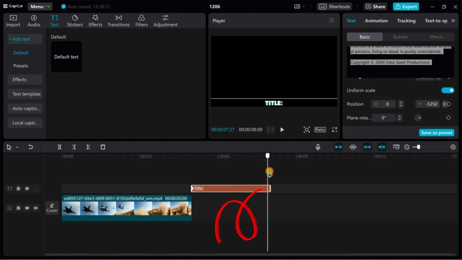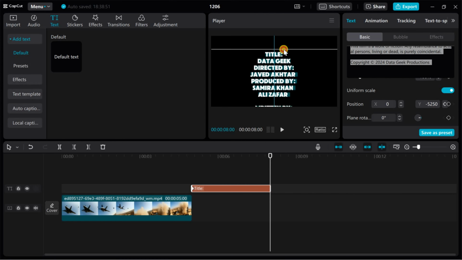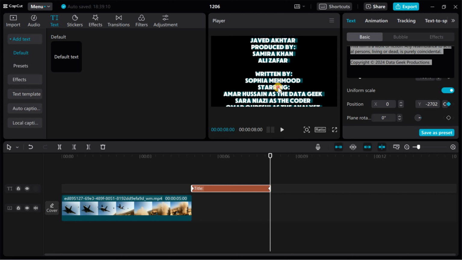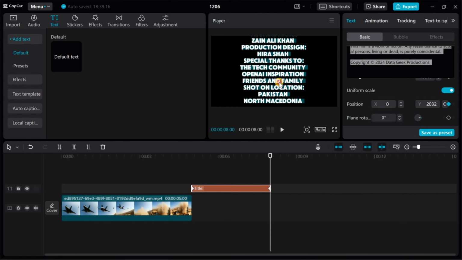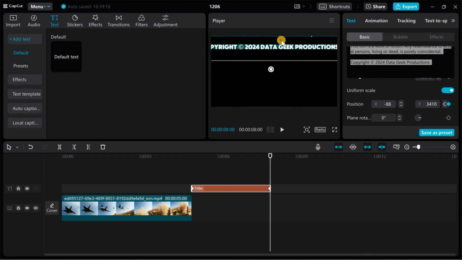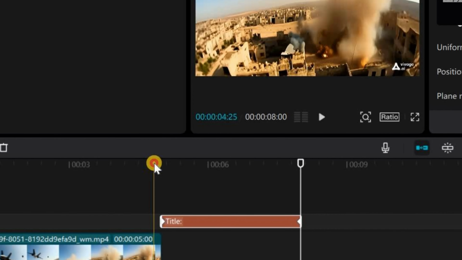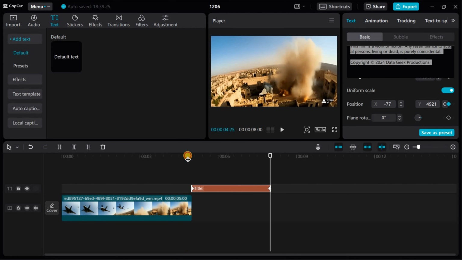Then, move the playhead to the end of the timeline. Go back to the screen and drag the text box upward until the last part of your text is off-screen. This action will automatically add a second keyframe. Let's check the result.